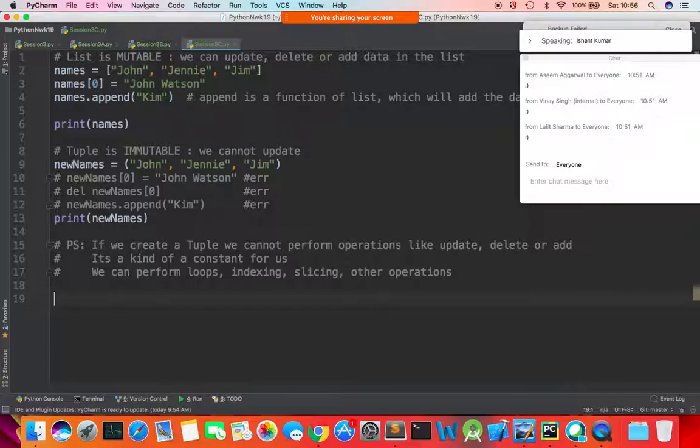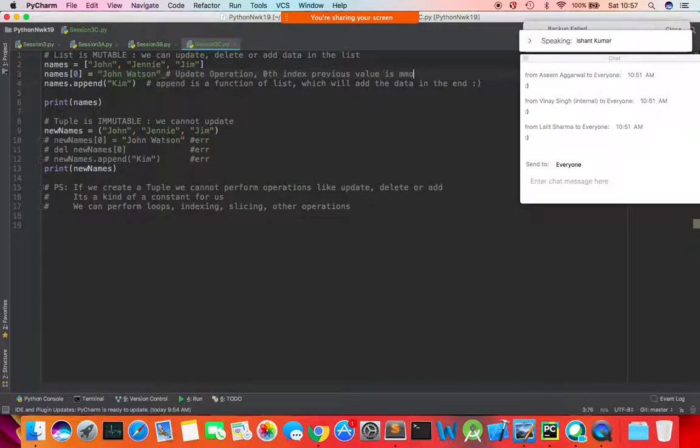Ishant, one question on list. When we did names square bracket 0, it appended John Watson to the names. So the output should be John Watson, John, Jenny, and Jim. No, no. When I said names of 0 as John Watson, this is an update operation. So the 0th index previous value is modified. We are modifying the previous value.